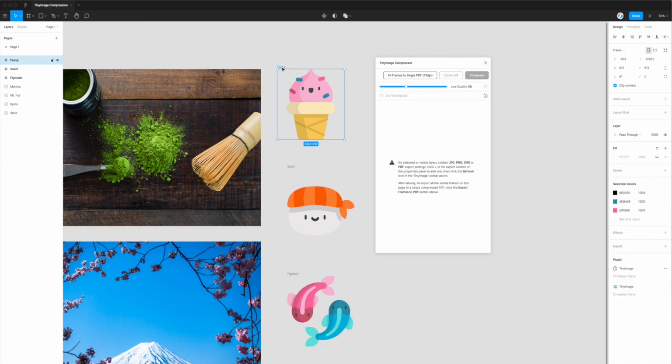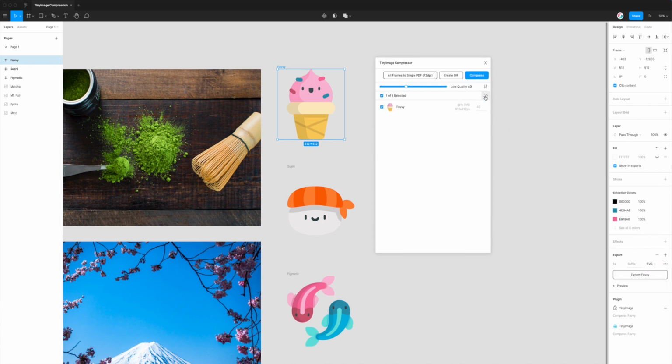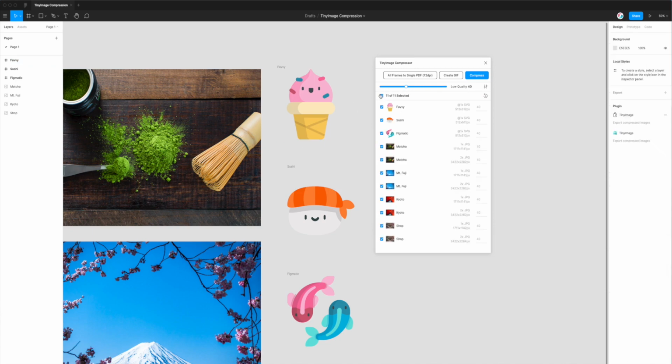So we want to re-add the export setting of SVG so that Tiny Image can pick it up. So I'll click on export, change that to SVG, click refresh, and we can see it's popped back up into the list. Okay, so to export a compressed version, what we have to do is select the layers that we want to export from Tiny Image. So in this case, I'm just going to export the one layer that we just exported using Figma's native export settings.